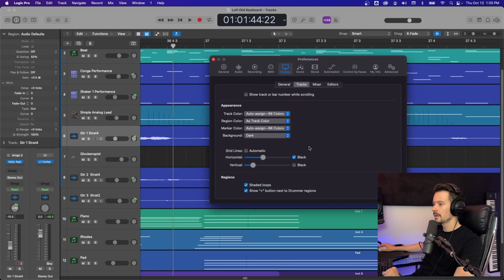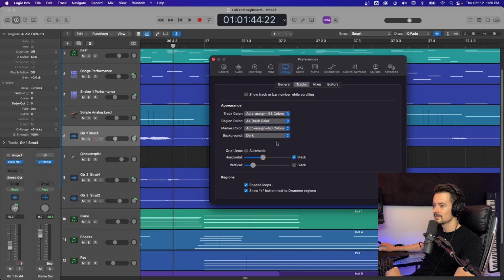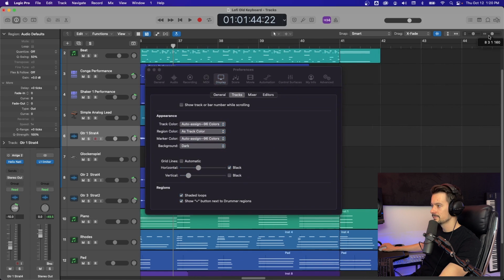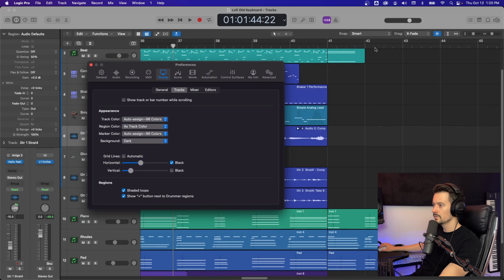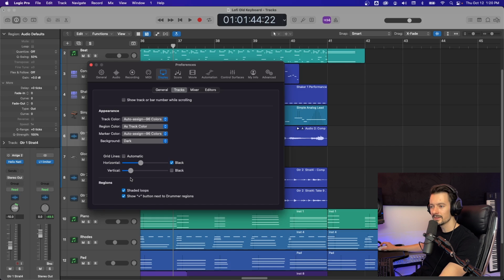Okay. Background is dark. You could do bright. You can do custom, whatever you want. I say dark all the way. Grid lines. You can change the color of the up and down and the left, right. You can just click the automatic if you want, but I kind of made them a little more bold. So you can just play with that. If you want a black or white, depending on what you like to see, that's what those do. This is going to be how light or dark something is. I like them kind of brighter, but not in your face bright.